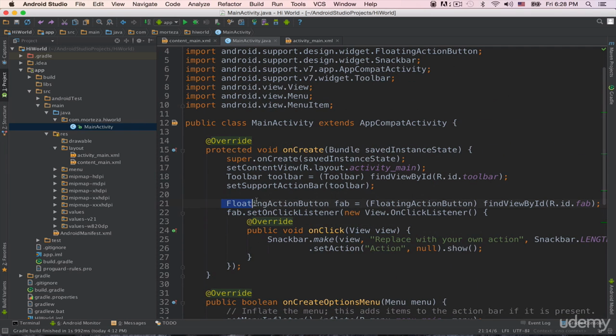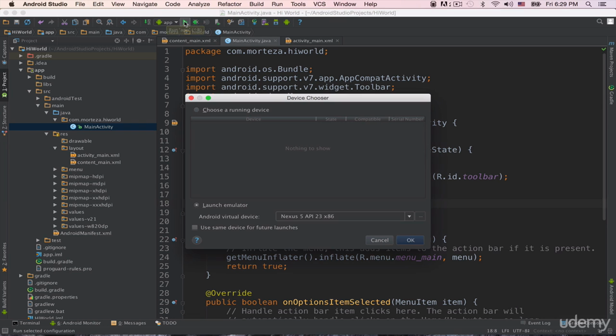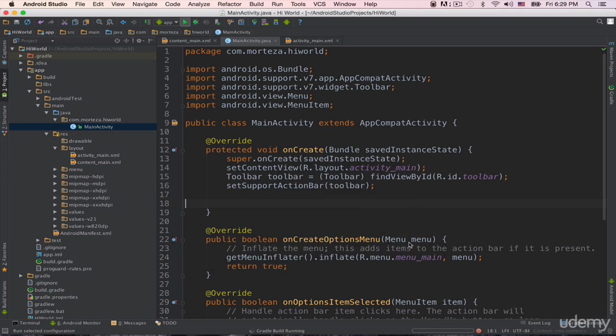We need to actually highlight this block of code from the floating action button to the end of this semicolon and click delete. And if I, for example, want to test my application on an emulator, I just need to click on this play button here. And as you can see, it's going to ask me some questions about the emulators. I have an emulator ready for me, Nexus 5 API 23 x86. This is here. It asks me whether I want to use the same device for future launches. Yes, I want it, and click on OK.